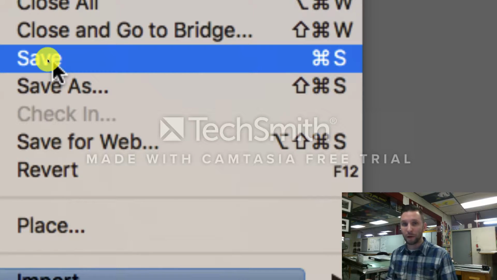So before you merge anything, before you get rid of the rulers, just as a quick safety precaution, make sure you do a quick save. That way if anything goes wrong, you can go back to the way it originally was.